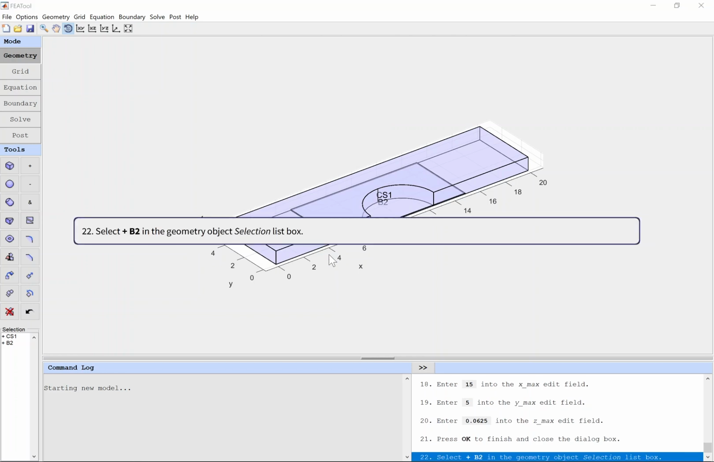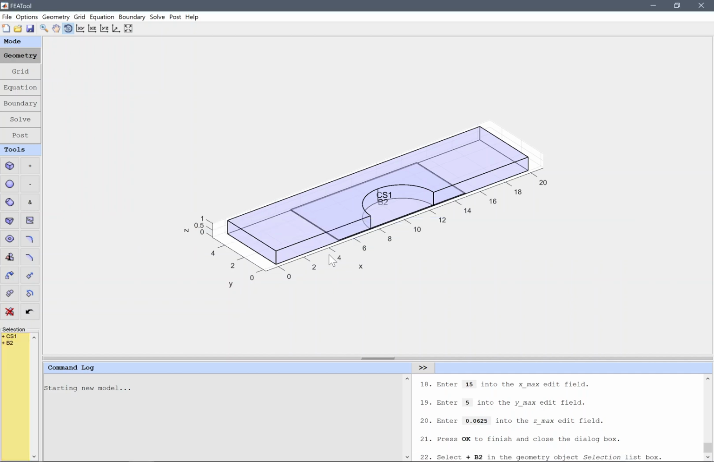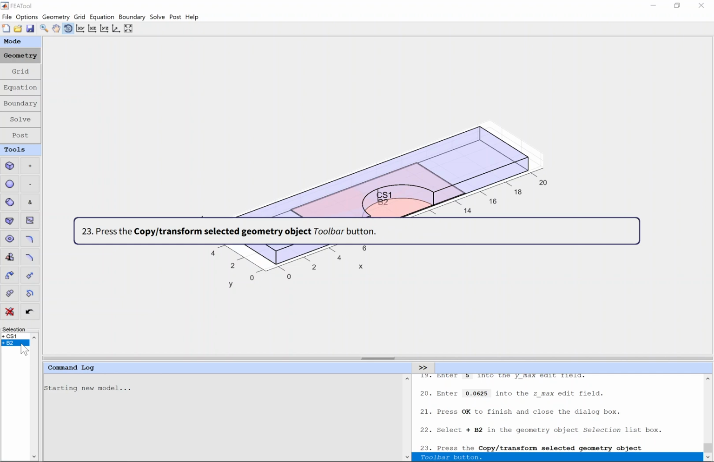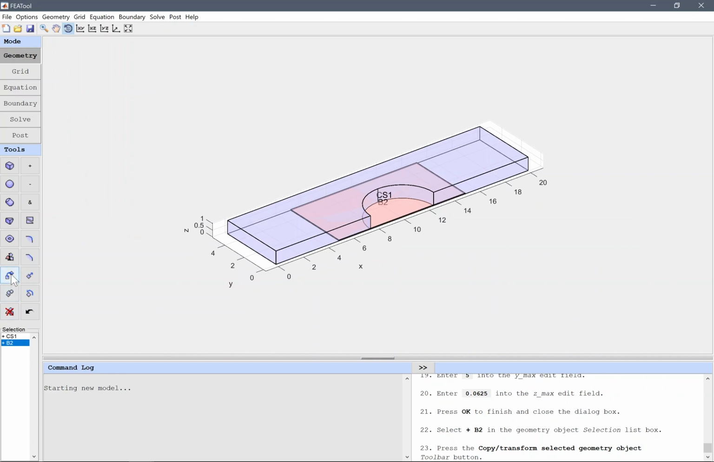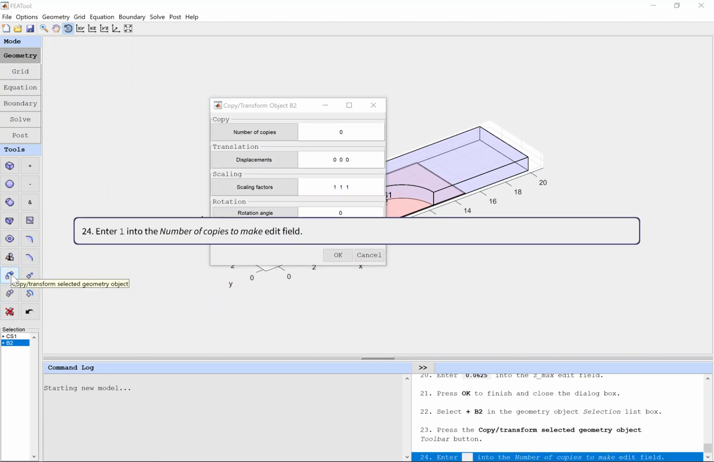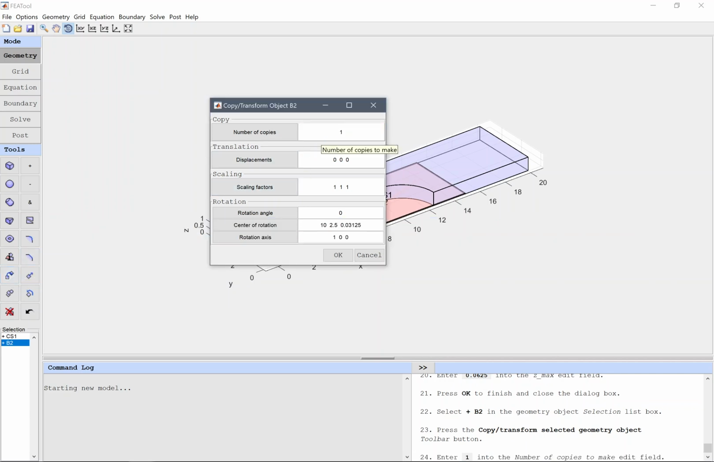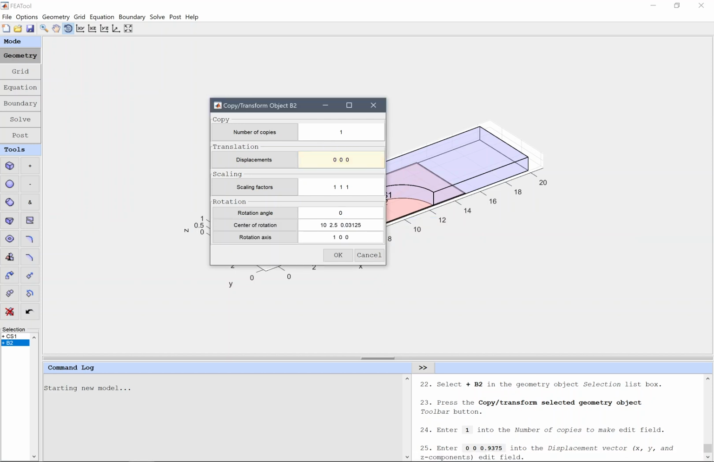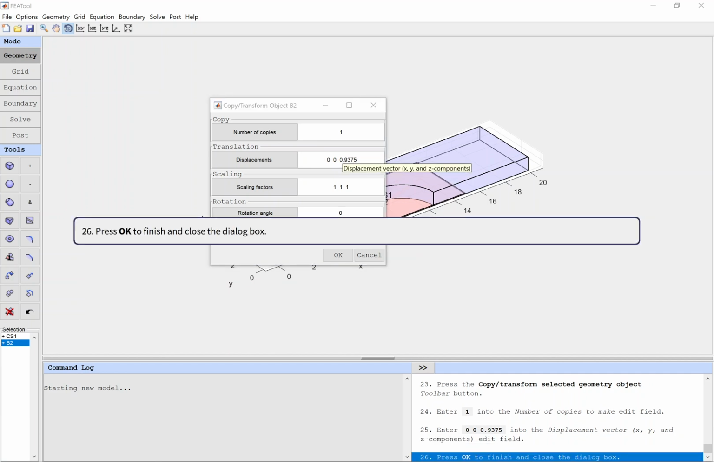Select B2 in the Geometry Object Selection list box. Press the Copy Transform Selected Geometry Object toolbar button. Enter 1 into the number of copies to make edit field. Enter 0, 0, 0.9375 into the displacement vector x, y, and z components edit fields. Press OK to finish and close the dialog box.